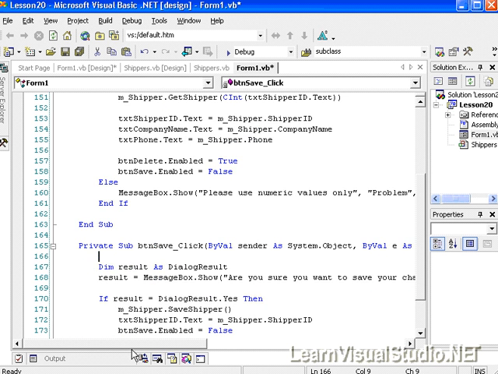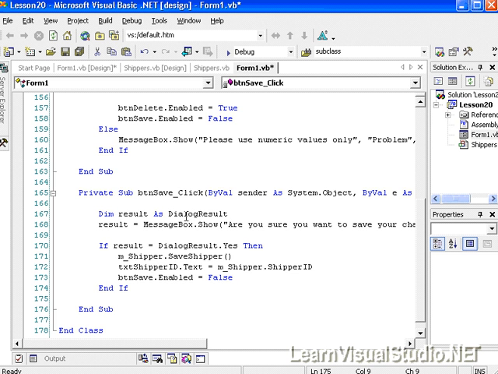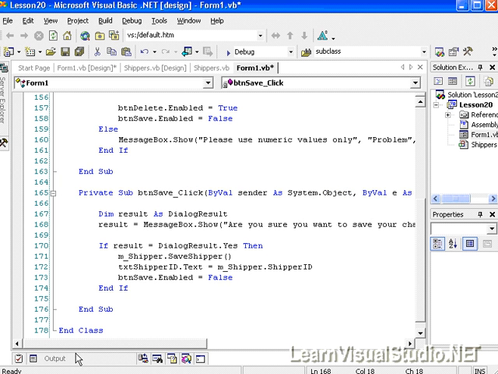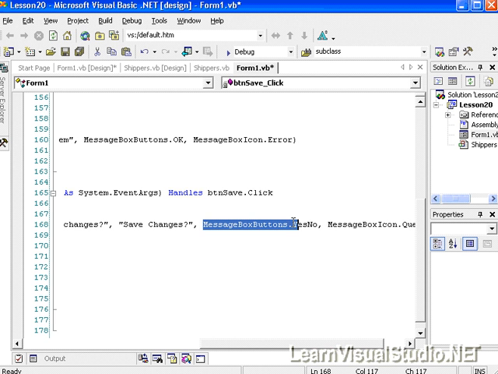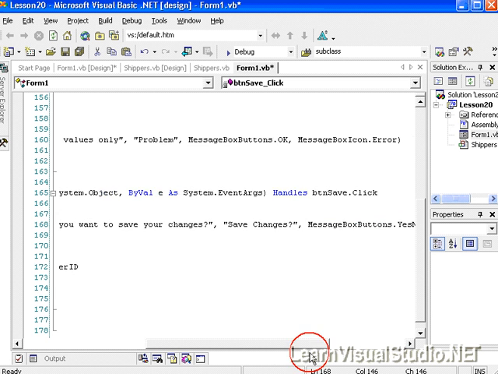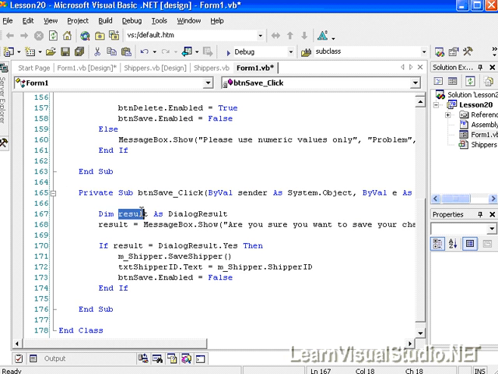So let us get a little tricky here, and that would entail asking to make sure, are you sure you want to save your changes? So I've popped up a message box with some options shown. Use the yes, no buttons, and from an icon perspective, use a little question mark on there. And we'll see the result as a dialog result object, which we can then check if the result equals yes. So if they click the yes button on our message box, then we'll go ahead and call the save shipper method of our private instance of the shipper object.